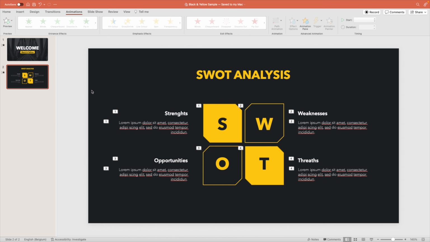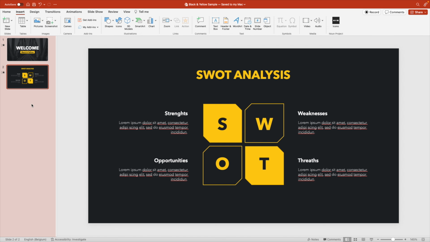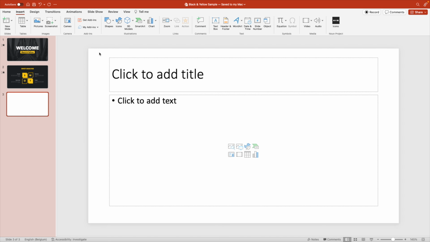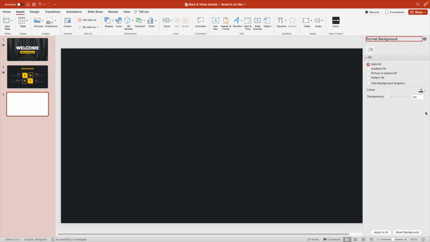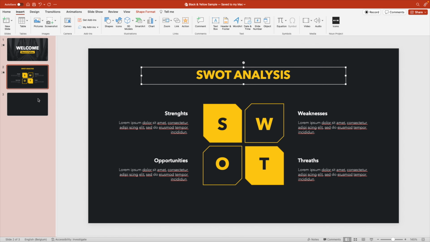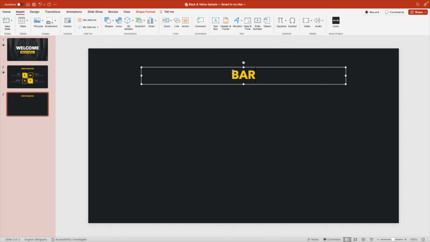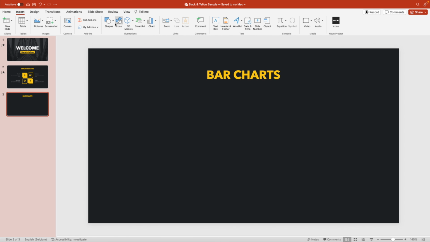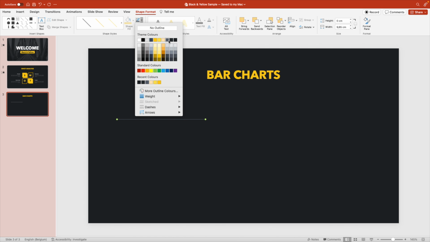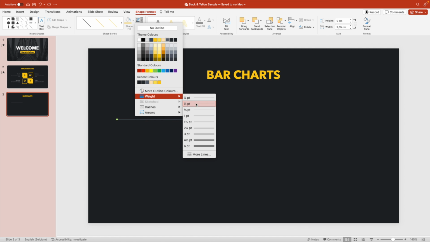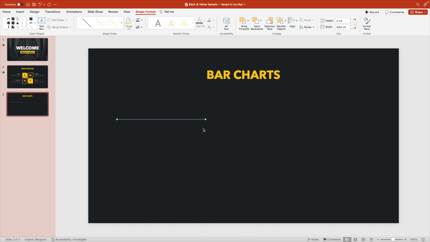And that brings us to the next slide, which is going to be the bar charts. So for that, let's create a new slide, remove the text, format background, make it dark. Let's copy our title, SWOT analysis, and let's call this bar charts. Now for the bar charts, we're going to use lines this time. So select the line, put it on the left side, click, hold Shift, and drag it to the right. We're going to use a lighter shade of gray for the lines, increase the weight to about 2.